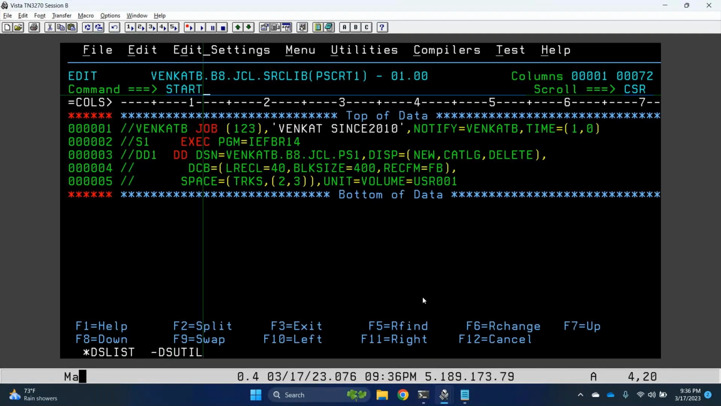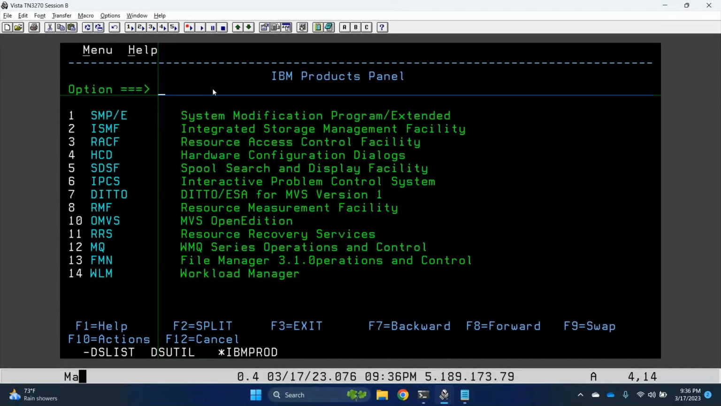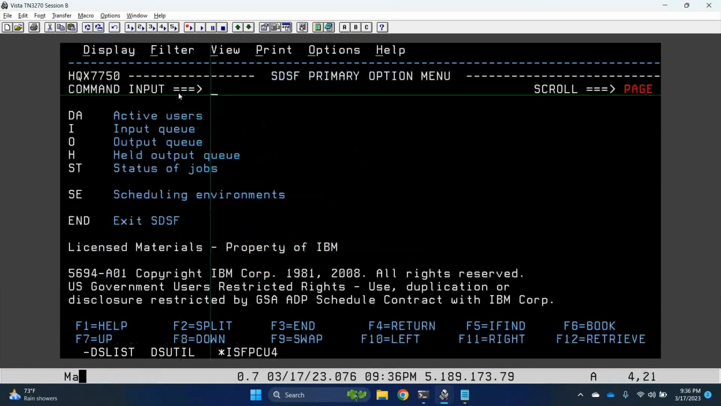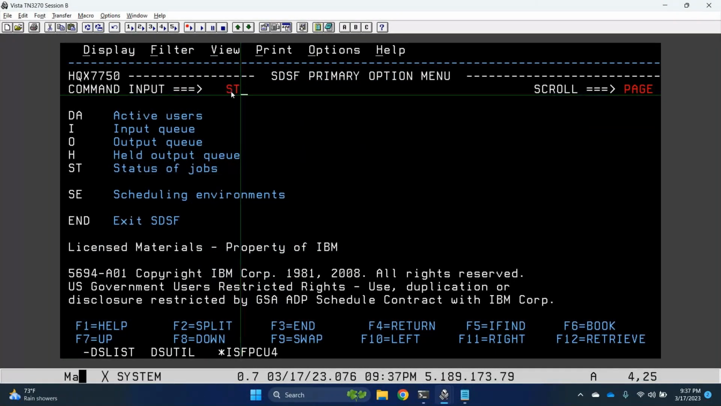When you type the start command, it will go to the ISPF panel, correct? ISPF primary screen. So there you need to type M, more. M means more, and hit the enter. So type 5. 5 is the spool. Spool is the area which contains your jobs. Type 5, hit the enter. Now on this option, you need to type ST, status of jobs. So you can see the jobs which are submitted by you.